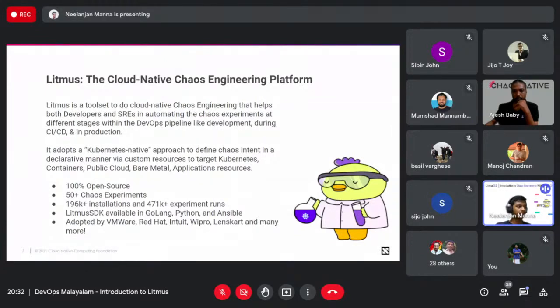So we are a 100% open source project that has more than 50 chaos experiments. The Litmus project has been installed more than 196,000 times, and it has 471,000 plus experiment runs. There is something known as Litmus SDK, which helps us define our chaos experiments, and it is available in Golang, Python, as well as Ansible to assist all the developers and SREs to create their own chaos experiments.